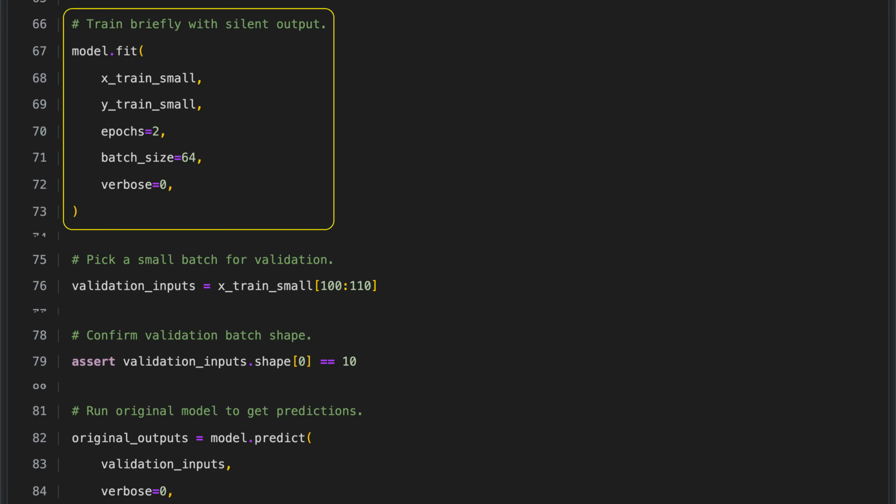The model is trained using the Keras fit method, which takes the small training dataset and its labels as input. Training runs for 2 epochs, so the model goes through the entire dataset twice. A batch size of 64 is used, meaning the model updates its weights after processing 64 samples at a time. The verbose setting is turned off, so the training completes without showing progress messages.